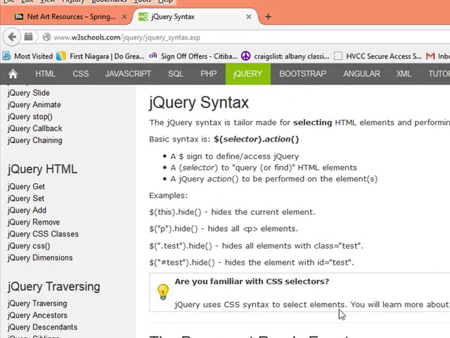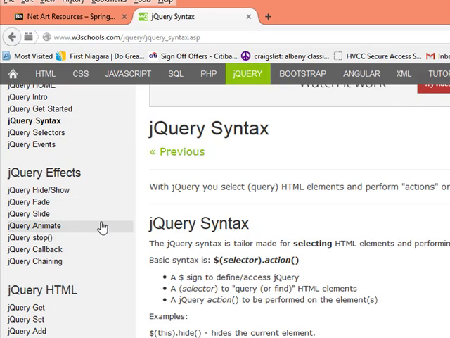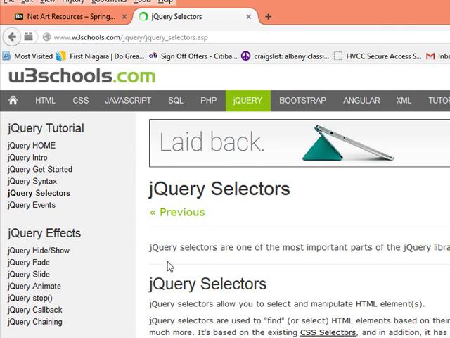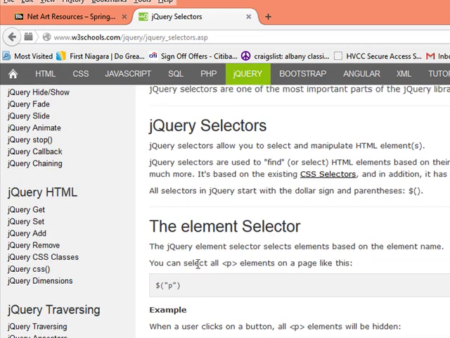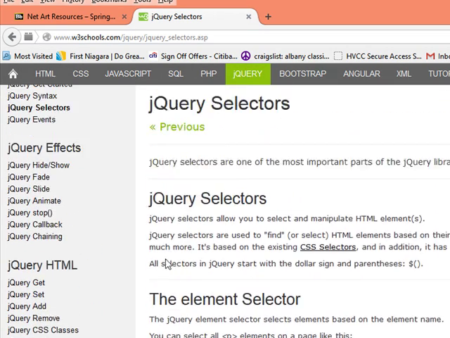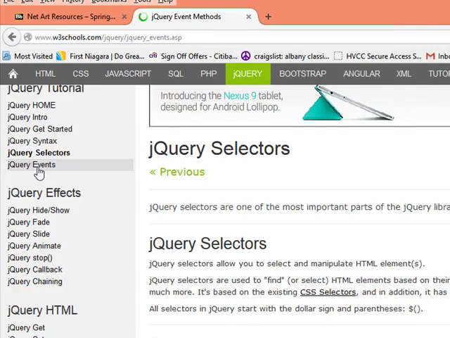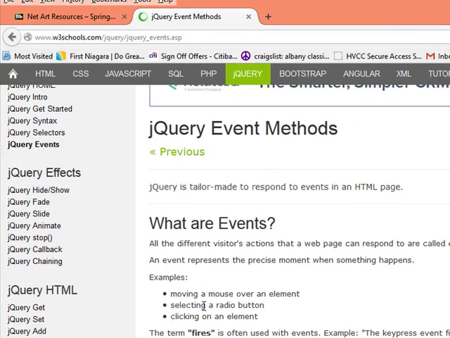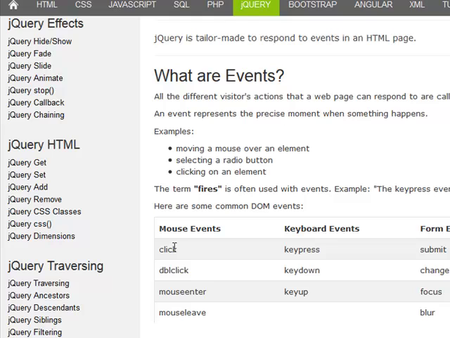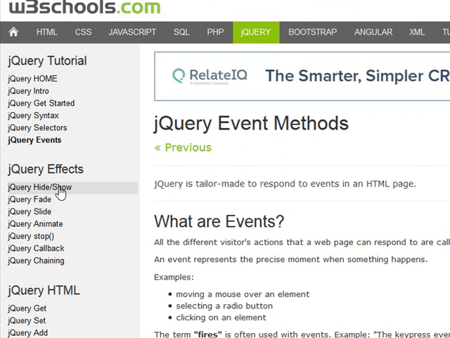Okay, so now let's look at an example here. We're going to do the hide show together, but I would like you to continue and to look at the selectors and just read through this a little bit. And the events. So the selector is what we're going to target, and the event is what can happen, such as a click or a double click. So let's look at the hide show.